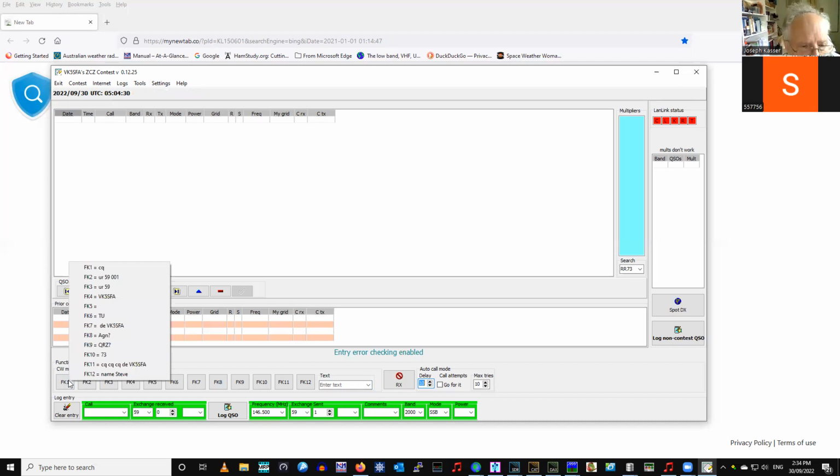Okay, you see what showed up? Yep. What showed up is a list of things that have been preset. Yes. Like function key 1 sends you a single CQ, 2 is UR59001, and so on. Those are customizable, as I'll explain when we get into the settings. If you click on any one of those, it will actually send it, so you don't have to then move to another function key and transmit it.